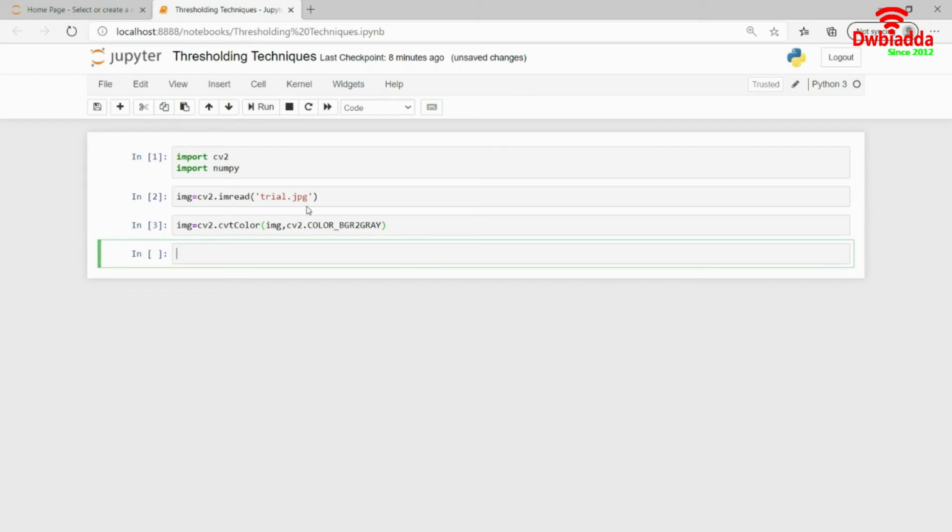Now I told you that this is one of the basic things that we have to do, converting the colored image into a grayscale image. Now we can actually apply the thresholding techniques. Let's say I want to apply first the binary threshold and the binary threshold inverse, because otherwise the video will get too long.